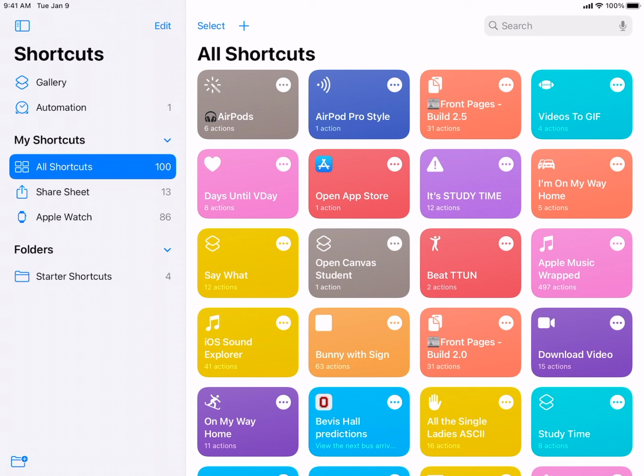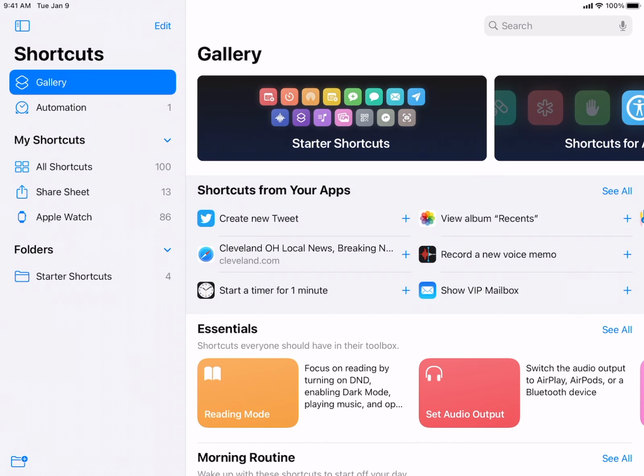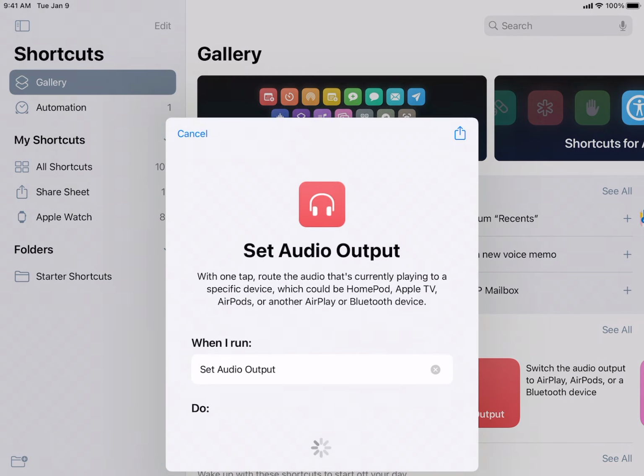We'll go up to the left-hand menu and go to Gallery. The Gallery is really cool because it shows you some shortcuts that you can either start with or use or get ideas from. This middle section where it says shortcuts from your apps, it actually brings in shortcuts based upon my behavior. So it actually tries to do that for yourself.